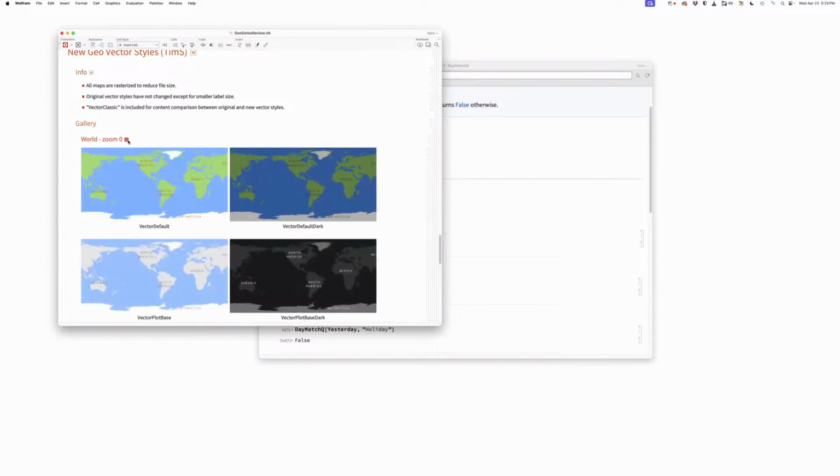And this is basically comparing all the new defaults. The first one has light and dark versions for them. The second one, the vector plot base, the intention is for visualizations. Okay, so how do we get to these?